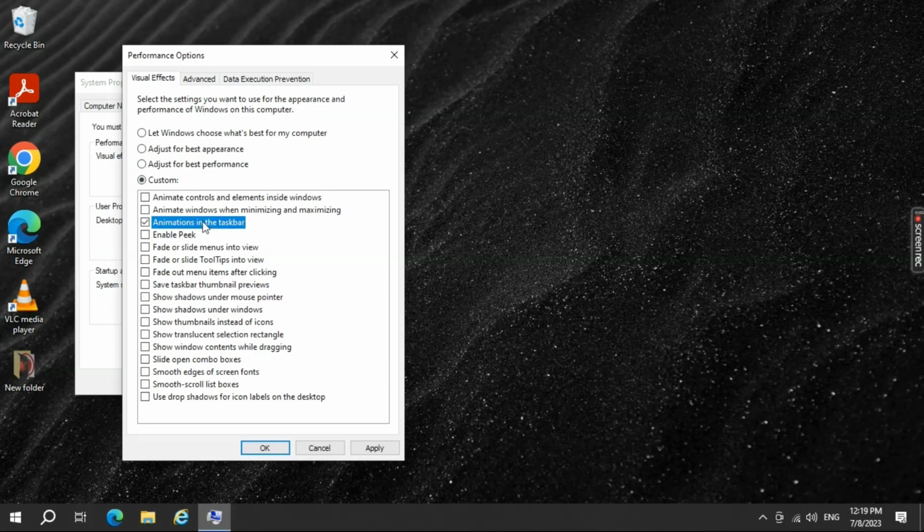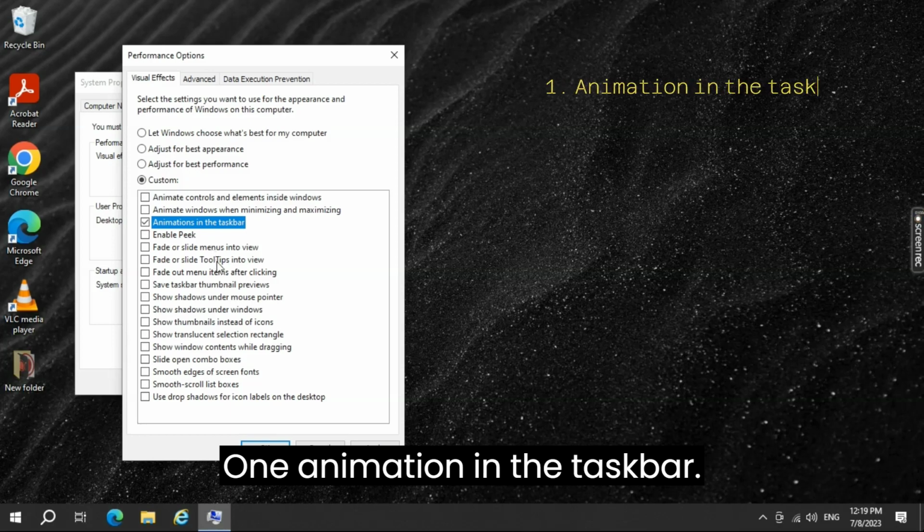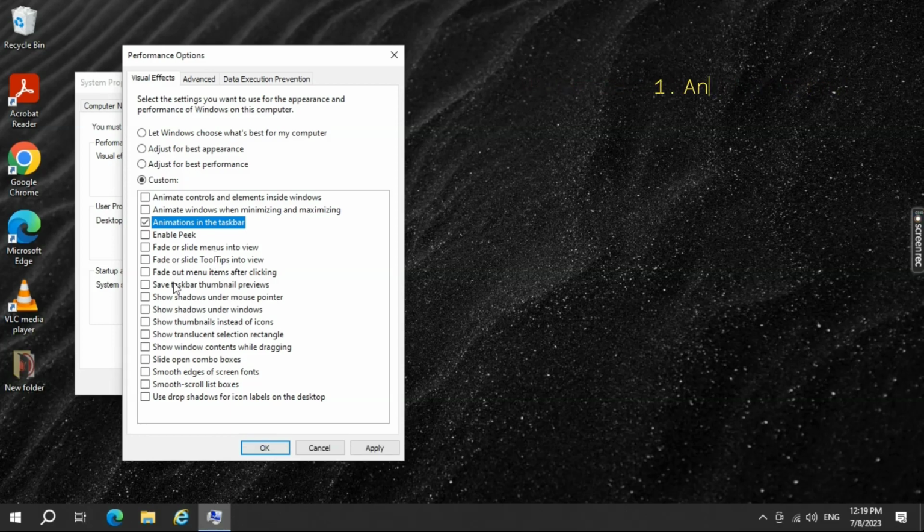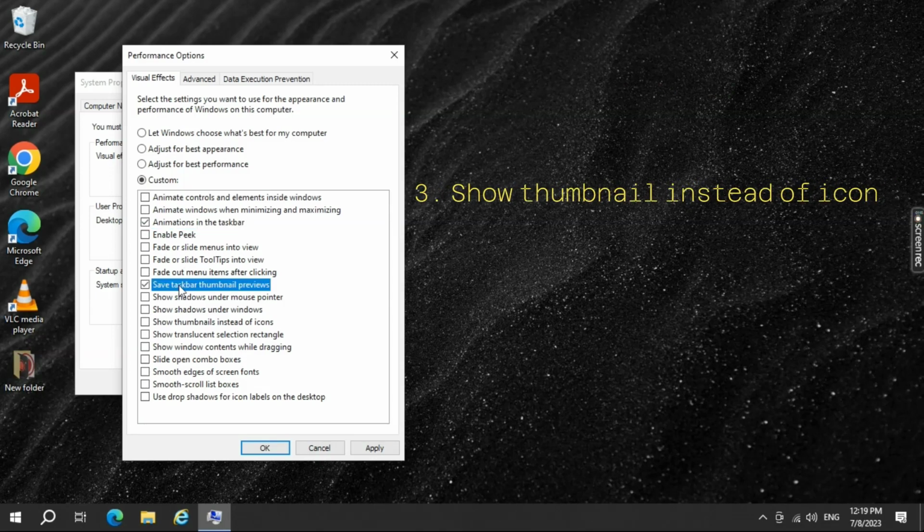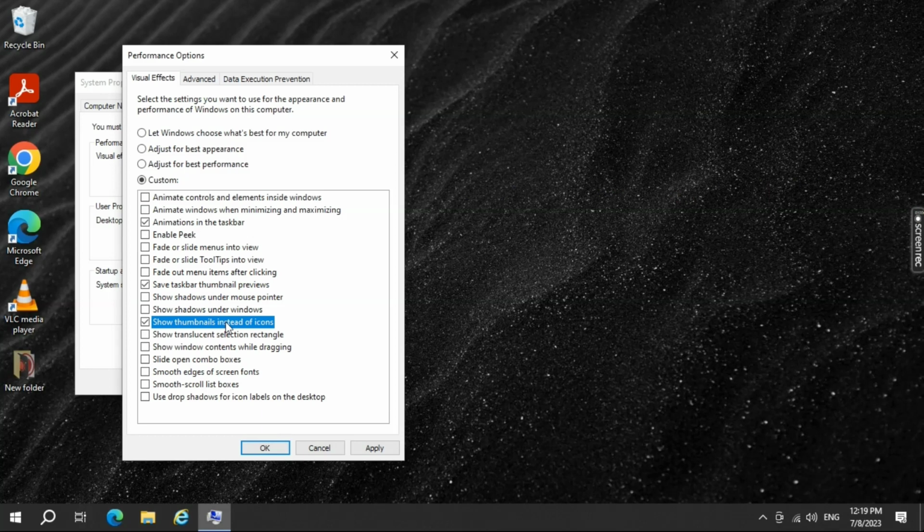Those are 1. Animation in the taskbar. 2. Save taskbar thumbnail preview. 3. Show thumbnail instead of icon. 4. Smooth edge of screen fonts. Then click Apply and then OK.